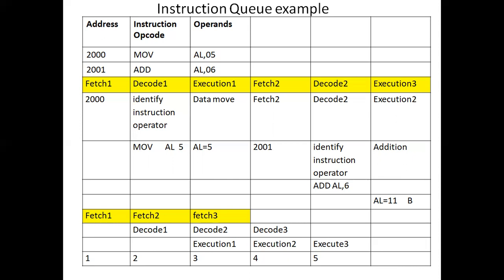If we add the feature of instruction pipelining, then fetching is done in the bus interface unit, and decoding and execution is done in the execution unit. So fetch one, decode one, and execute one. The first instruction will fetch, then it will decode and it will execute. Then while the first is in the decoding stage, another will be fetched by the bus interface unit. So parallelly both things are done.